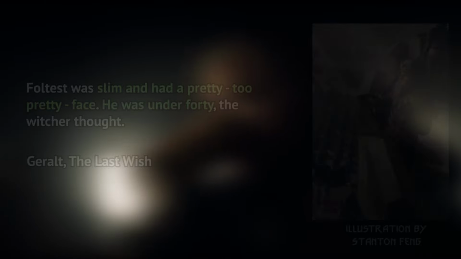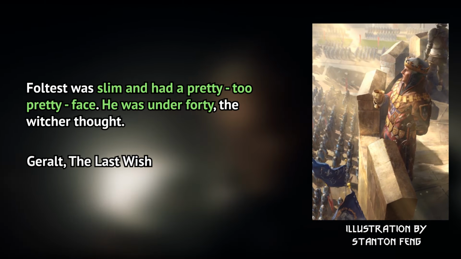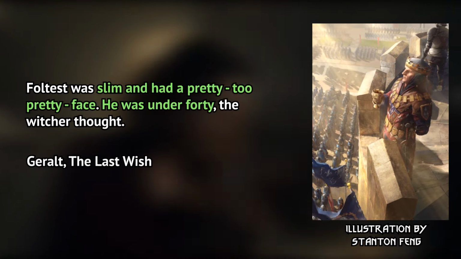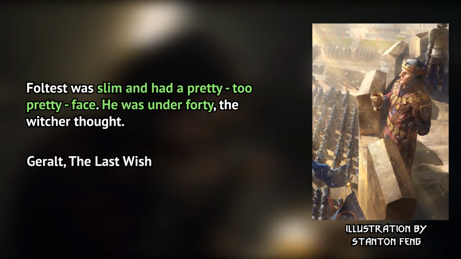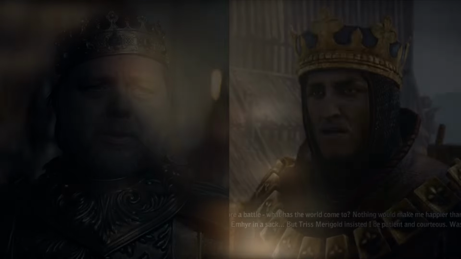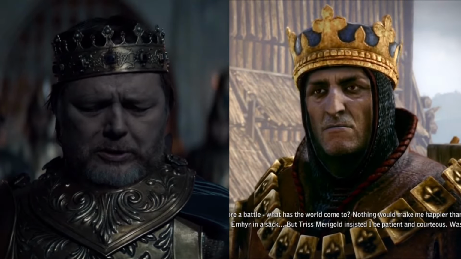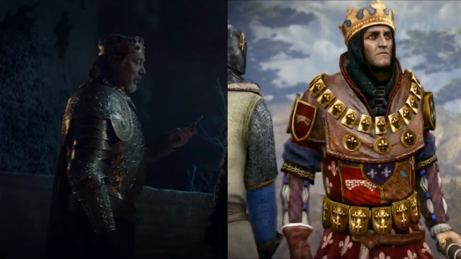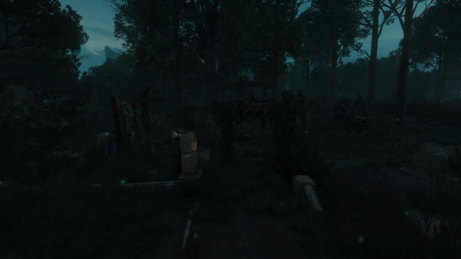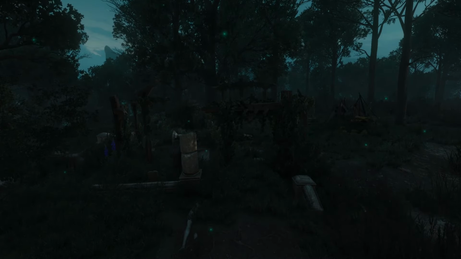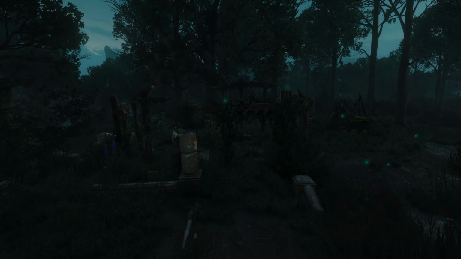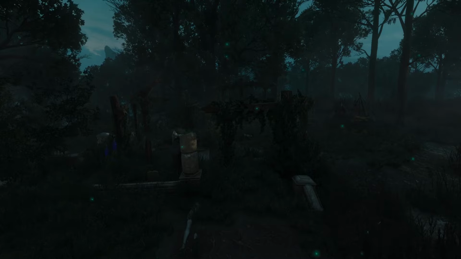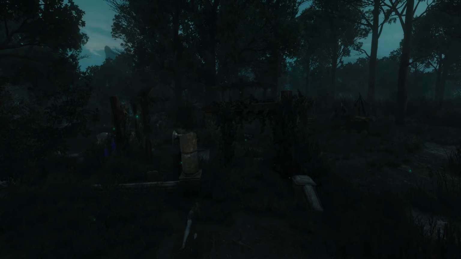In contrast, Foltest, who is depicted in both the Netflix series and the games, was described in the books as a slim, too pretty face with a noble profile, being under the age of 40. For me, he looks younger and prettier in the video games, even though they are based in a time after the period of the Netflix show. So both adaptations can have their flaws, but we can still take both of these works as lenses into how the Witcher series could be understood, as of course they've studied the world a whole lot more than me.